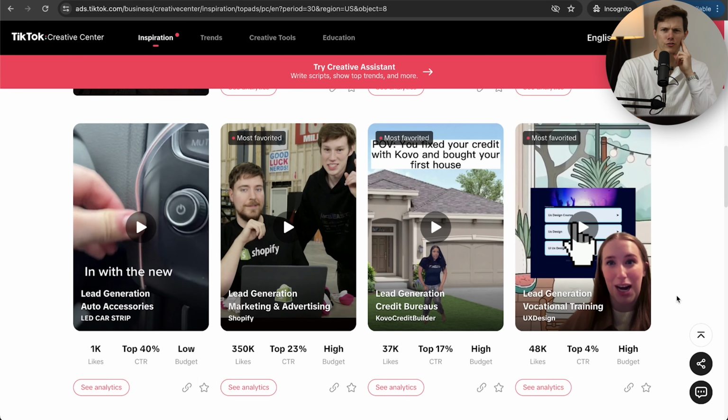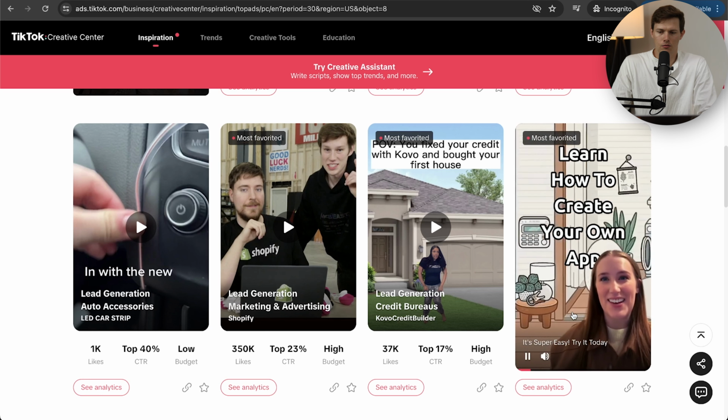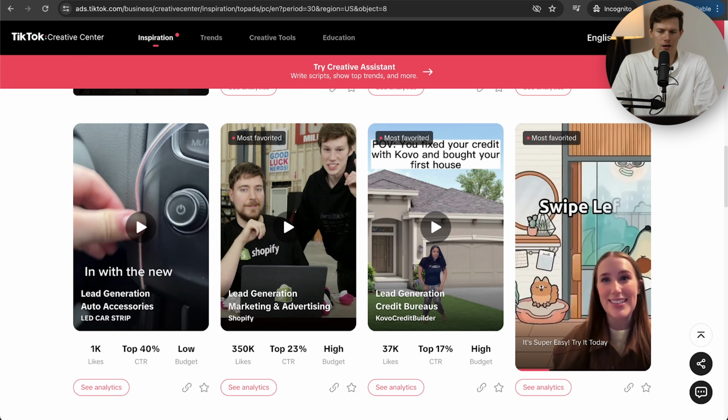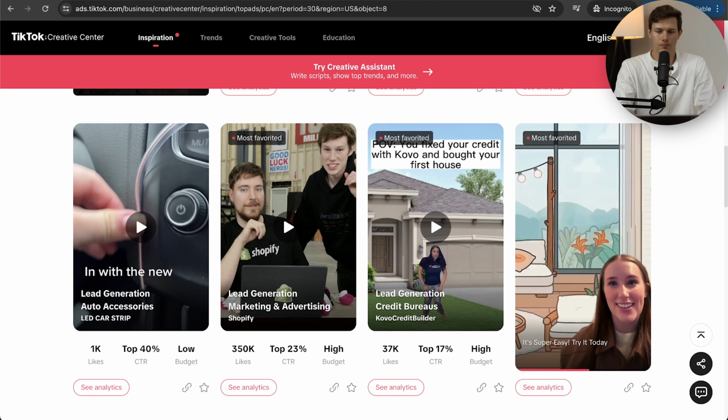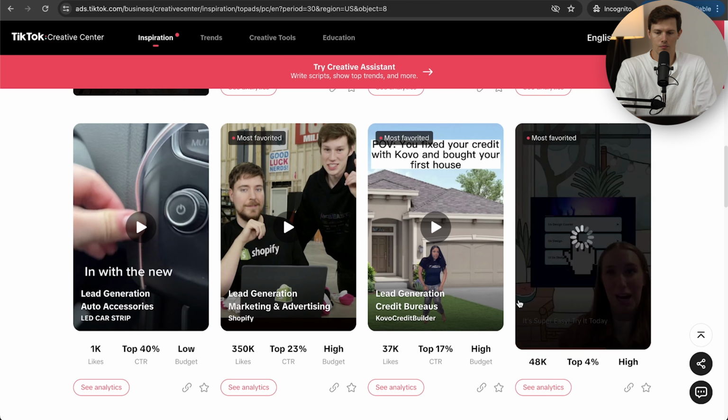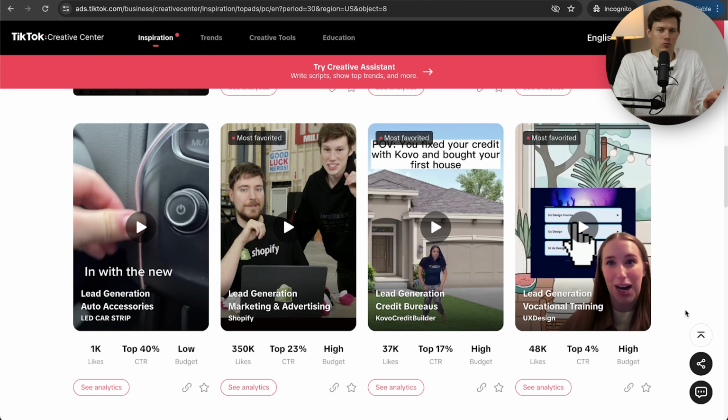All right, so this is kind of a strange one. I don't know how much I like this format, but I do like that they walk you through the process. They either show your website or at least show the form that people are going to be filling out so they know what's going on right here. So, learn how to create your own app. Telling you to create your own app. Swipe left. Swiping left to get into the form that we were talking about. Visit website.